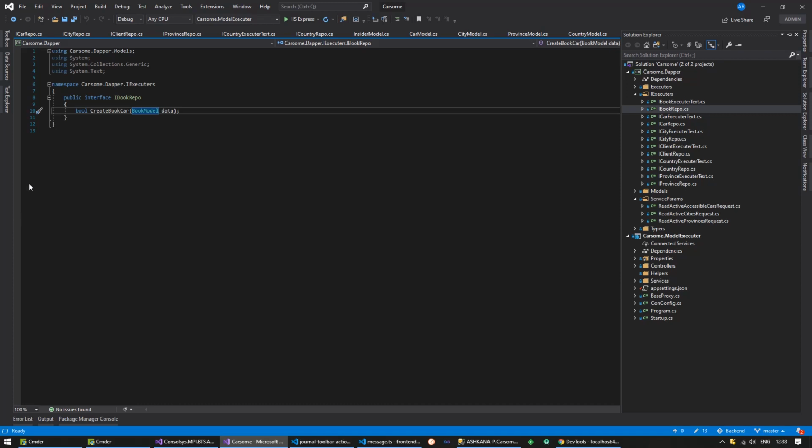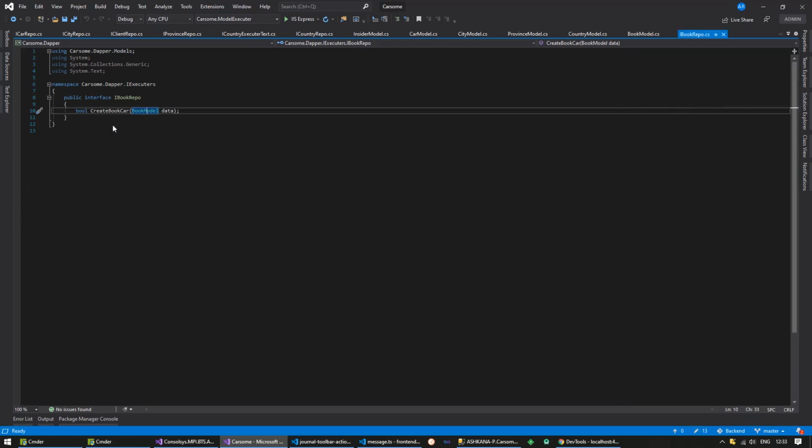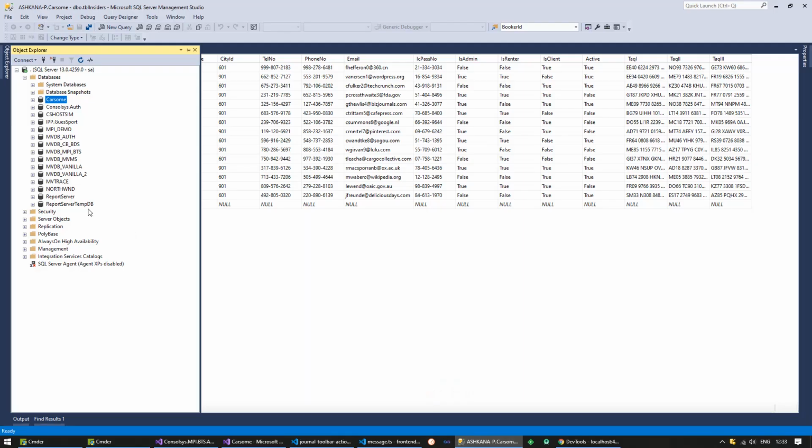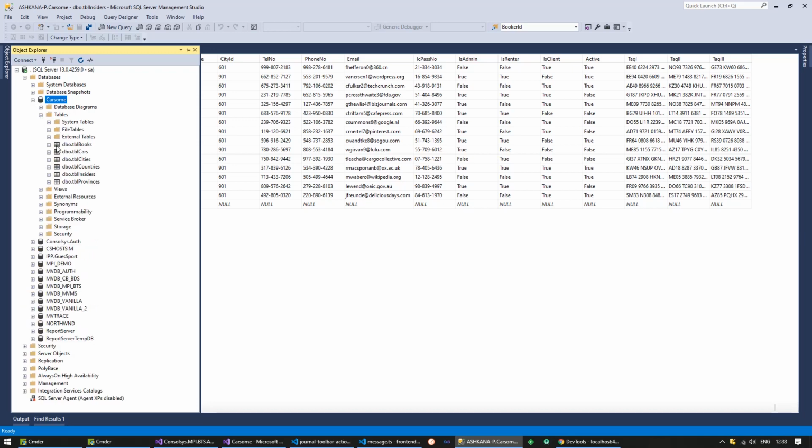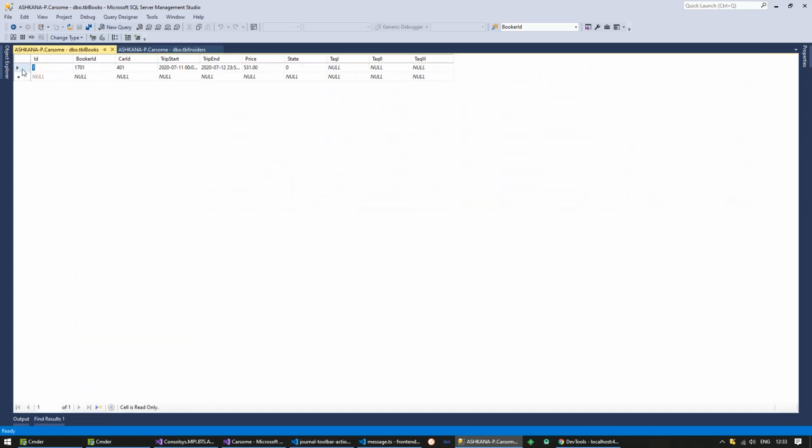And the book repo, the other one, creates a book record. I mean, this inserts a record inside the books table. This is inserted by the application. I didn't insert data inside it manually. This is implemented and inserted by the application.